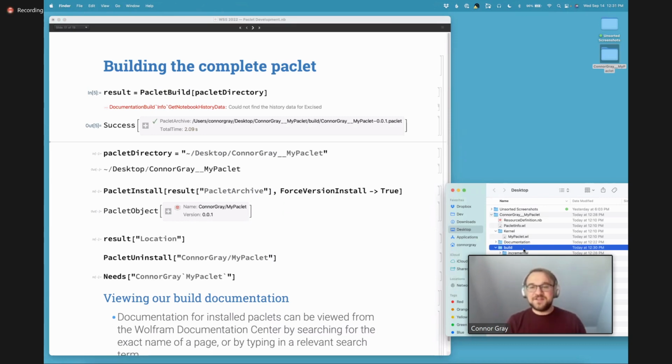Likewise, it's common that you might have a README file in your Paclet, you might have some private scripts, you might have documentation that you don't want to share with other people. That's all fine. Paclet build knows not to include any files that aren't declared in your Paclet info file. Because we don't have any extension in our Paclet info file that references this resource definition notebook, Paclet build knows not to include it.